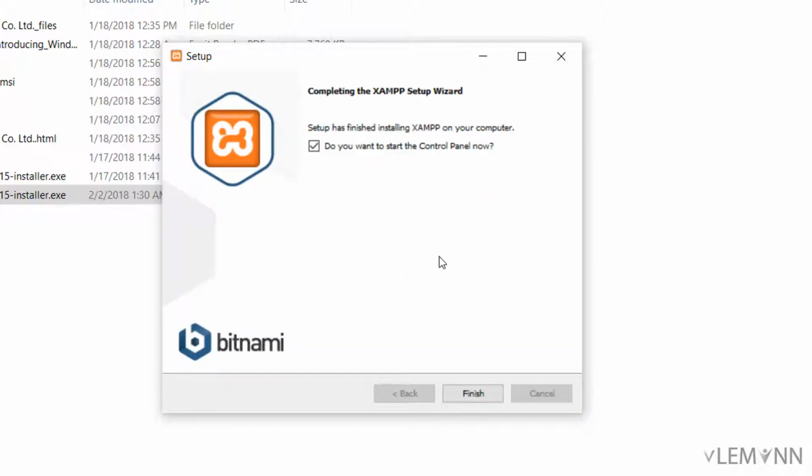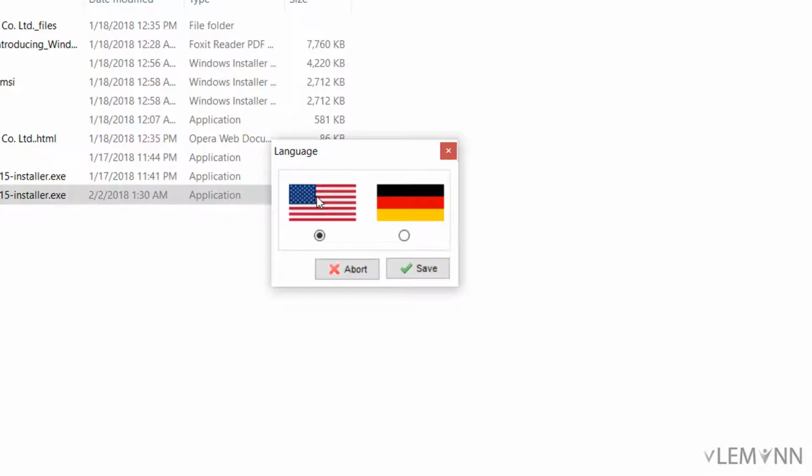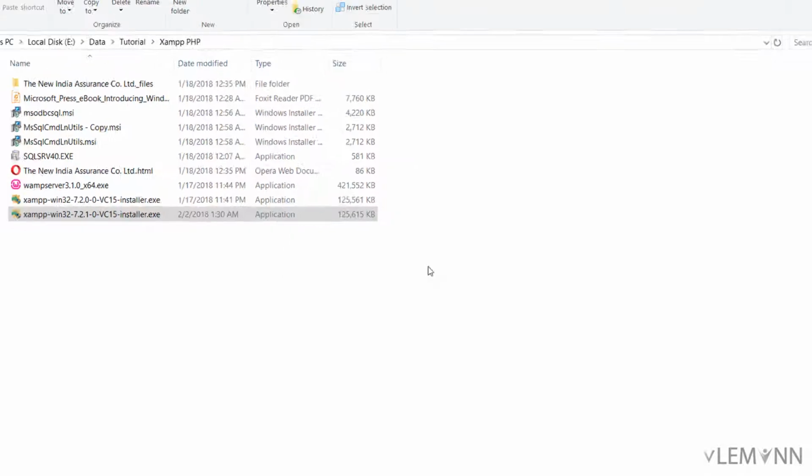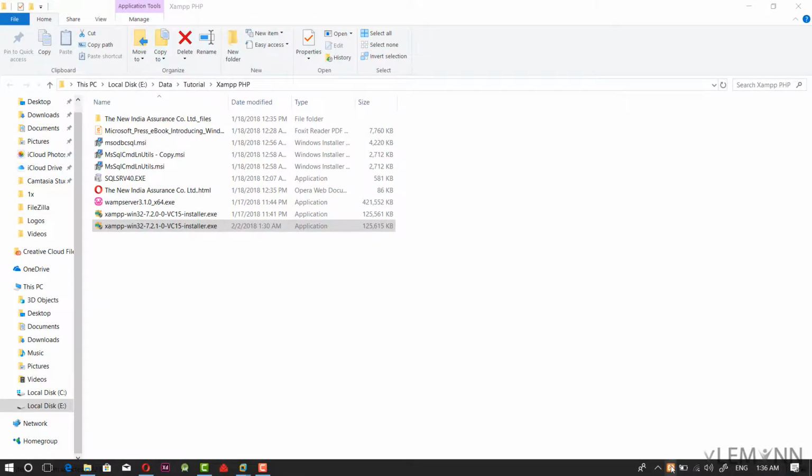Finally, our Xampp is installed successfully. I'm not going to uncheck this checkbox because I want to launch the control panel. And finally, I'm going to click on finish. I want English language, so that's why I'm not going to change the flag. I'm fine with this. Click on save, and this is our Xampp control panel.